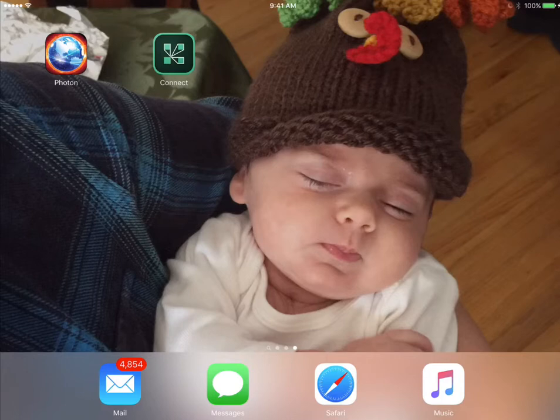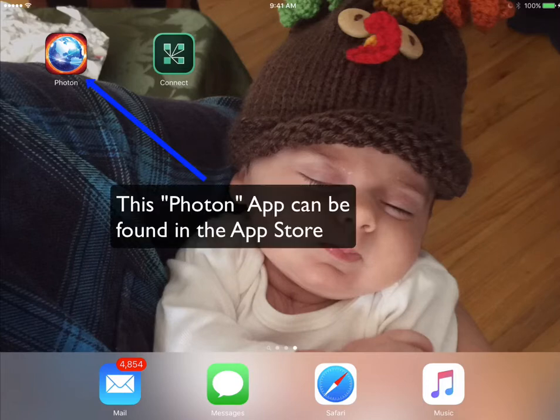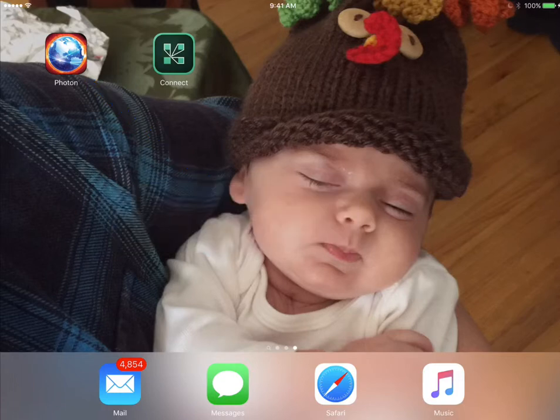Now I have two apps here, and you'll want both of these apps in order to make things work the way you need to. The top left is an app called Photon, which you can get from the App Store. It is $5, but it'll be the best $5 you ever spend because it's an outstanding app, and I'll show you the ins and outs of that in just a second.